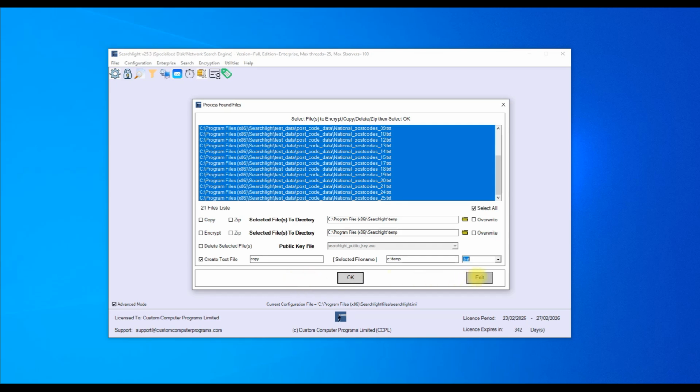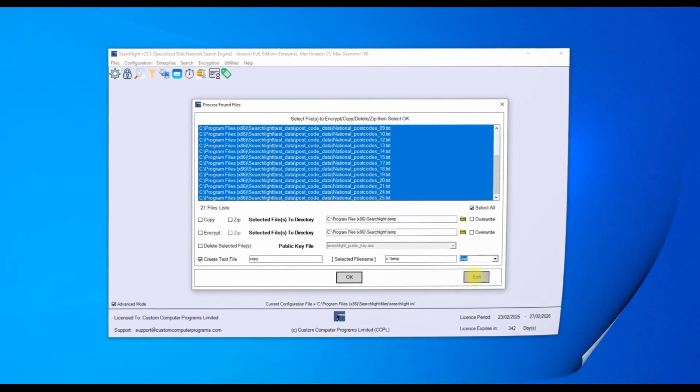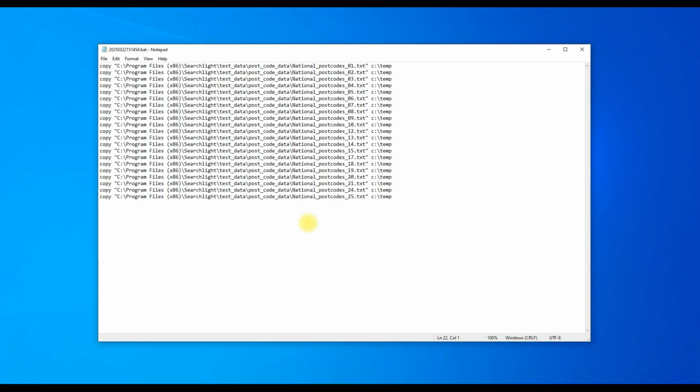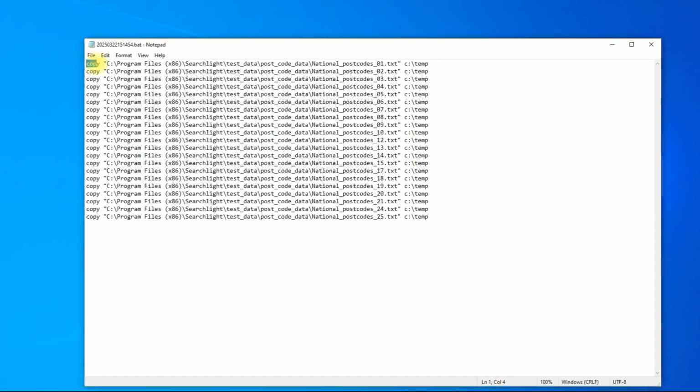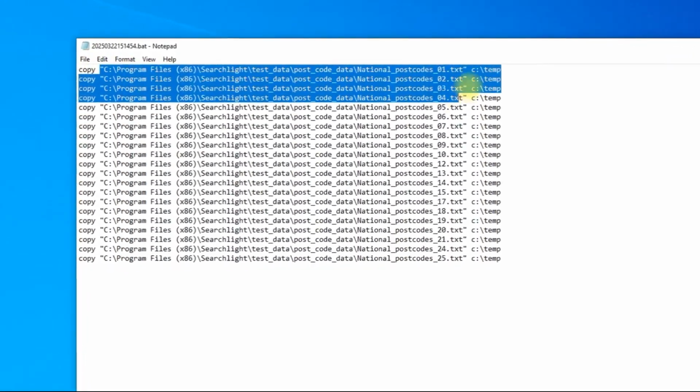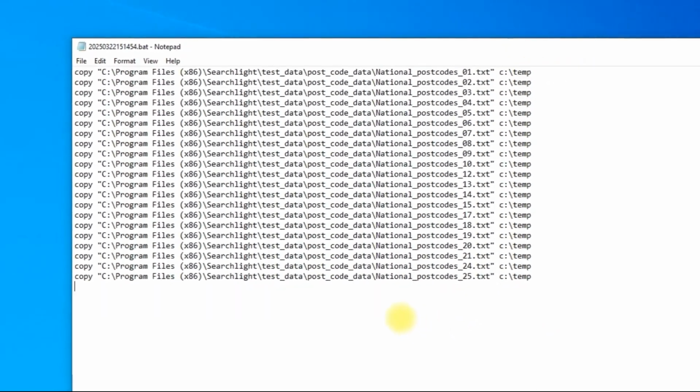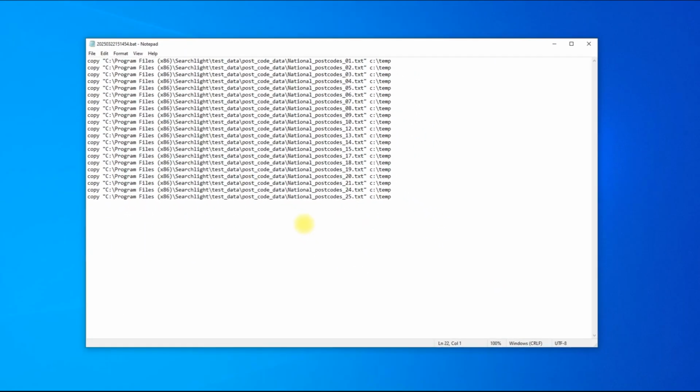So, if we did generate a batch file for all of the files found in this example, then this is what it would look like. As you can see, the prefix is the command copy, and it's followed by the full file name, and then the c:\temp directory name. As such, if this batch file was to be executed, then all of the found files would be copied to the c:\temp directory.